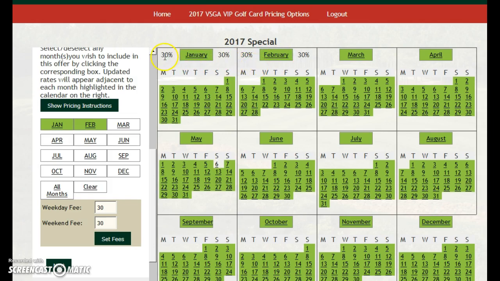So the left side here is for weekdays and the right side is for weekends. Let's change the weekend a little bit just so that you can see the difference. So I'll put in 25% for the weekend. I don't have to put the % sign in, just the number, and I'll click on set fees, and you'll see now for January and February we have 30% off on the weekdays, 25% off on the weekends.